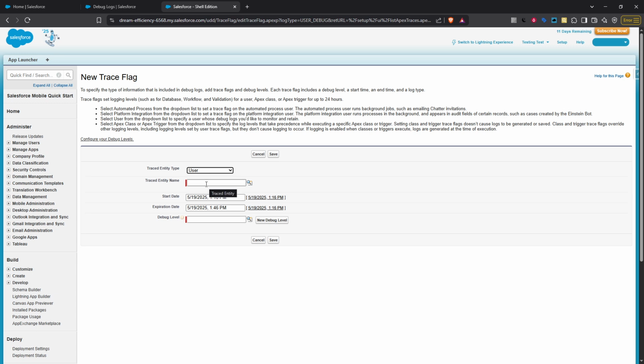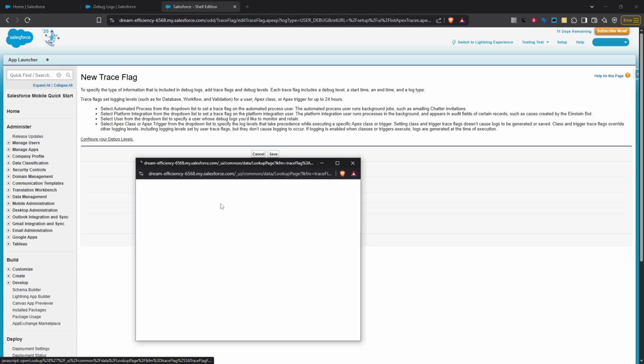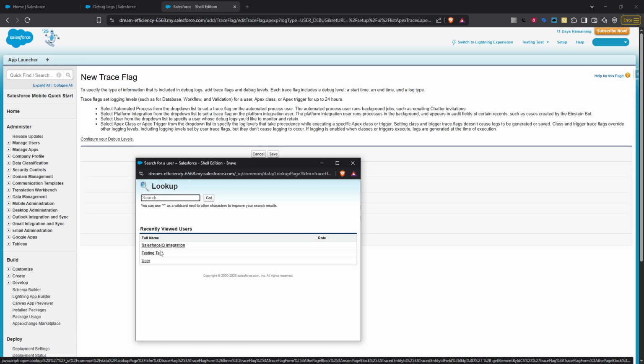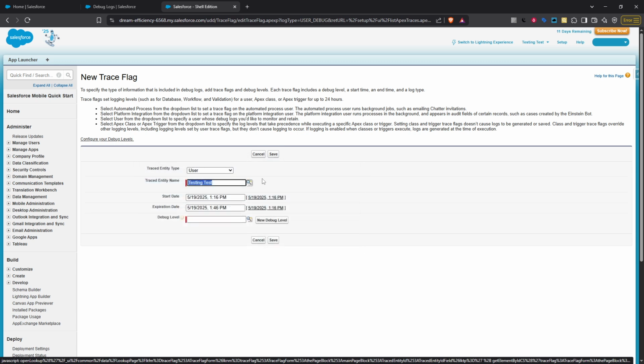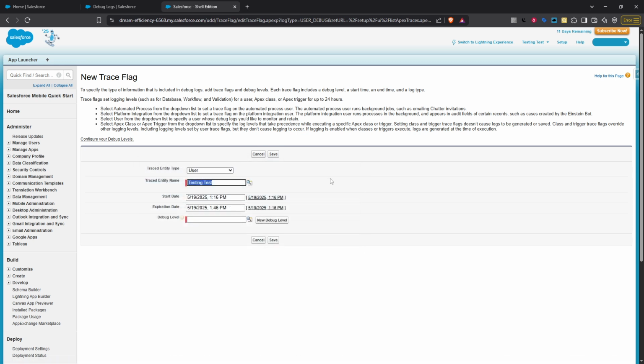In the subsequent field labeled Traced Entity Name, you'll need to select the exact user for whom you wish to enable debug logging. This is the person whose activities you want to monitor, so make sure you've chosen the right user from the list. Now it's time to set the time frame for collecting these logs.